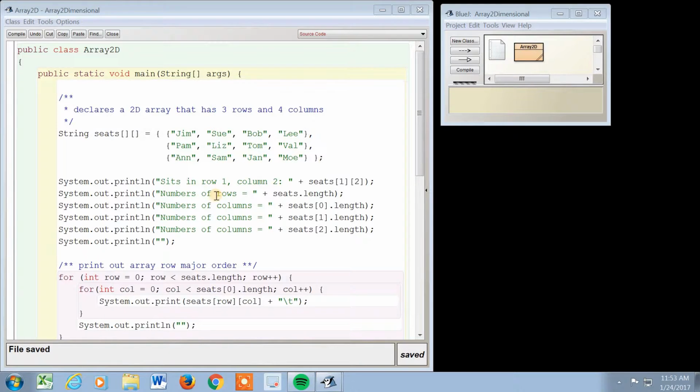And then I'm going to print out a few other things. The number of rows, and this can be confusing to students, the number of rows is really just the length of this array. So seats.length tells me the number of elements in this outer array. In other words, there's 3 inner arrays here, so I should get that seats.length is 3. Now if I ask for the length of each individual row, seats[0], seats[1], seats[2], to be very clear, I'm asking for the length of these inner arrays. Now when I say the inner arrays, I mean that's an inner array, that's an inner array, that's an inner array, and then the outer array is these outer curly brackets.